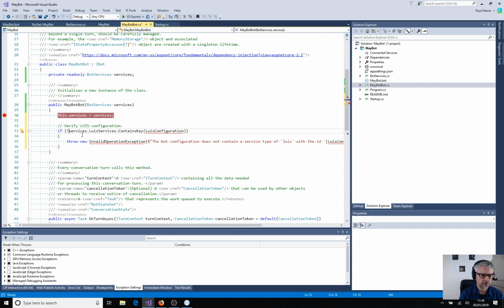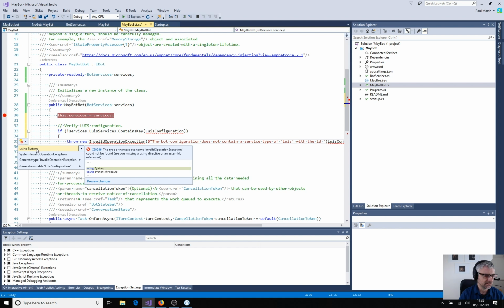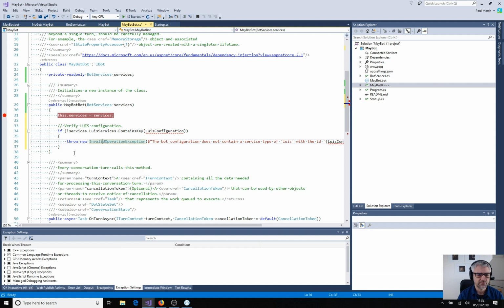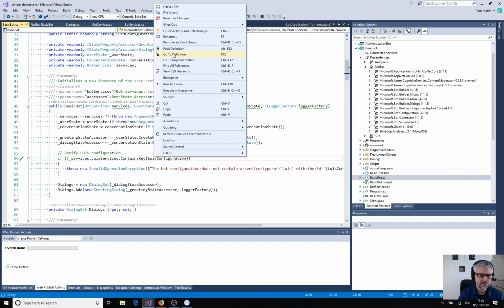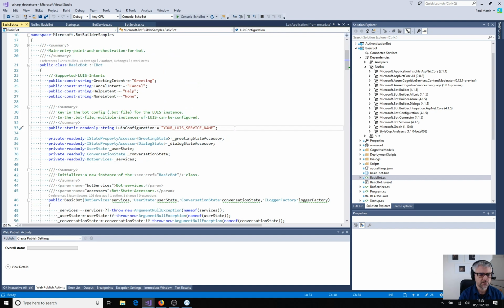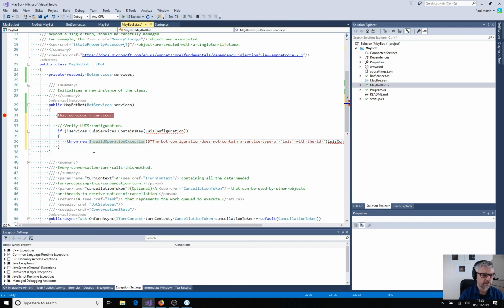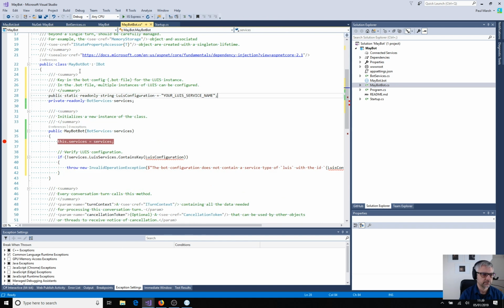No. Okay, so we've got, really? It doesn't understand what invalid is, I haven't got System. Right, okay, fair enough. Let's add that back in. We haven't got our LUIS configuration, so I need to go ahead and take that as well. Just a little constant, your LUIS service name. Alright, fair enough. The key in the bot file for the LUIS instance, in the bot file, multiple instances of LUIS can be configured. Yeah, okay. Let's just take all that comment.